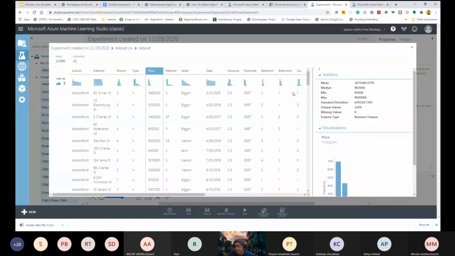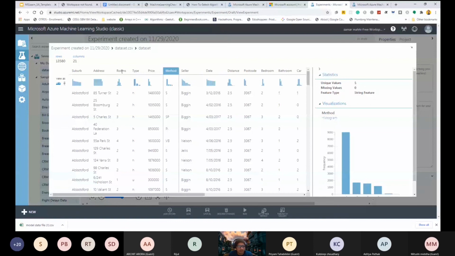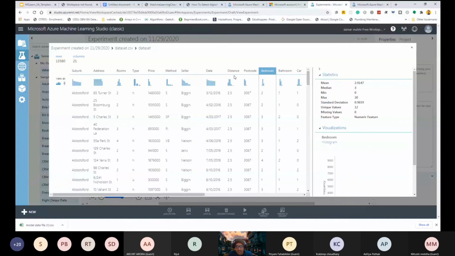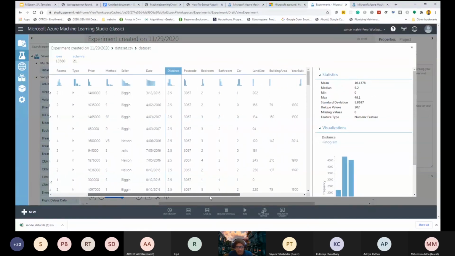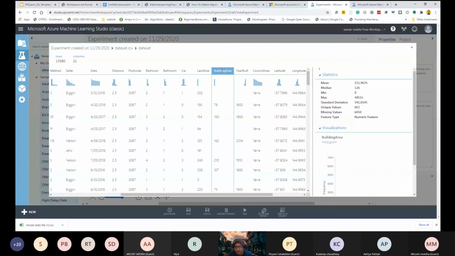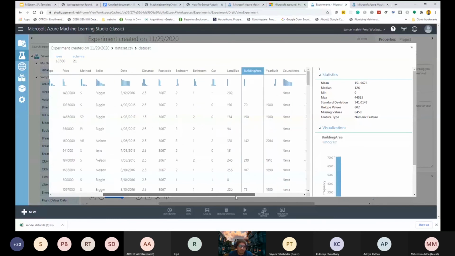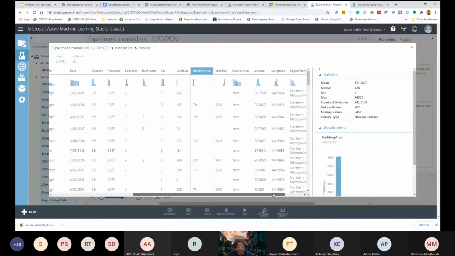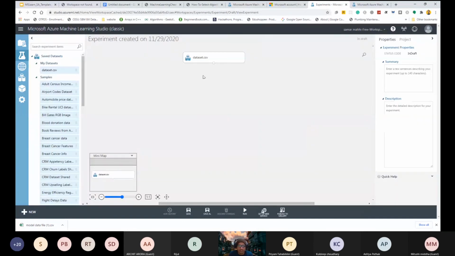In this data set, there are some missing values. As you can see, wait for a second. Yep. In the building area, you can see that 6,450 missing values are there. So we will also remove those missing values. So this is all about the data visualization.